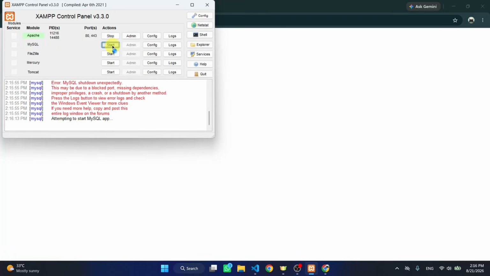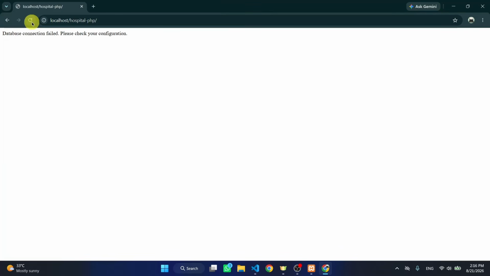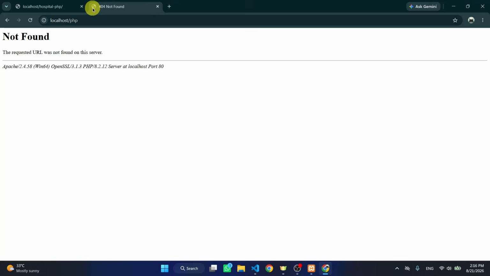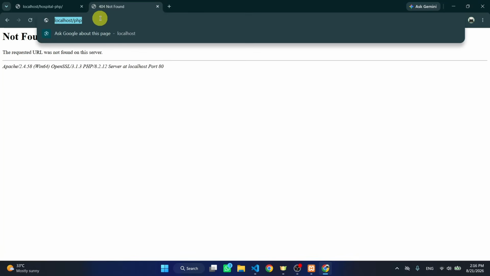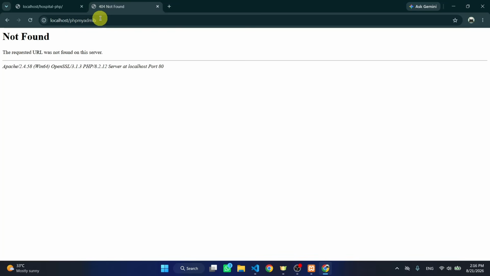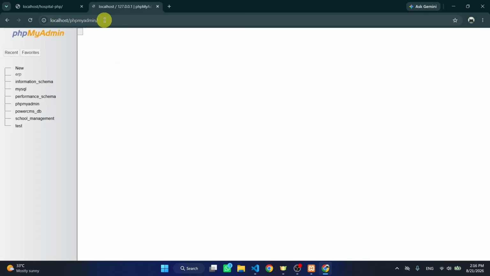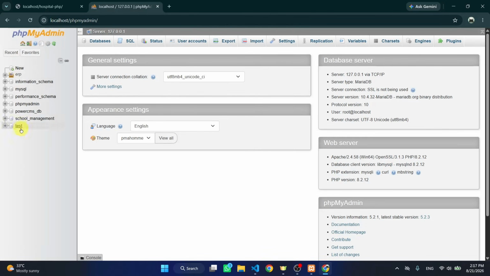Okay, so our database isn't connected yet. So here you can see now we got the ports and it's running, so we can refresh this. Database connection failed, please check your configuration. Let me go to localhost/phpmyadmin, phpmyadmin, and it should be admin. What is happening, bro? Okay, so here you can see we haven't connected our database yet.